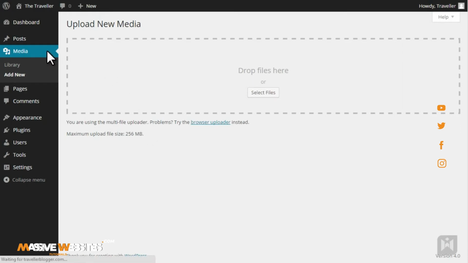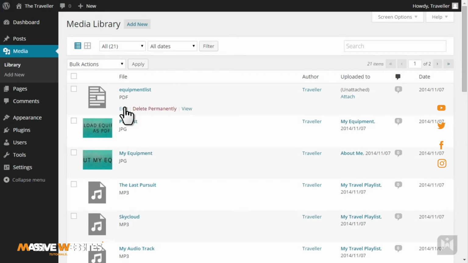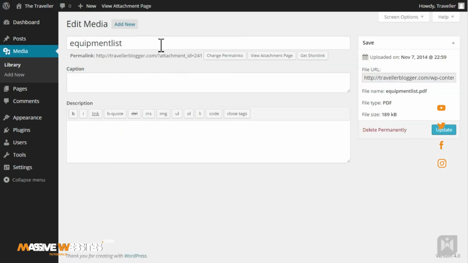Let's go back to the library and edit the PDF we uploaded in the last video. In this screen, we're able to edit the title, add a caption, and description. Description of a media item will display when the attachment page for the media is viewed. Click Update to save changes.